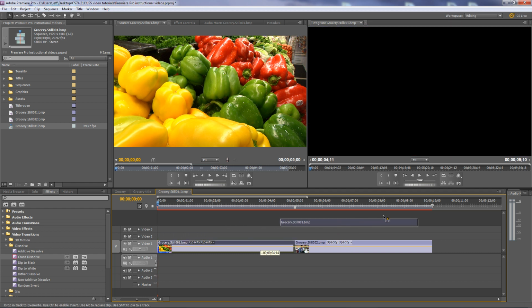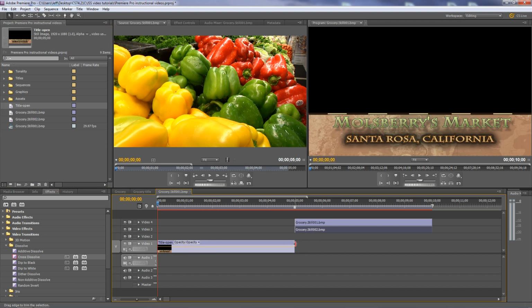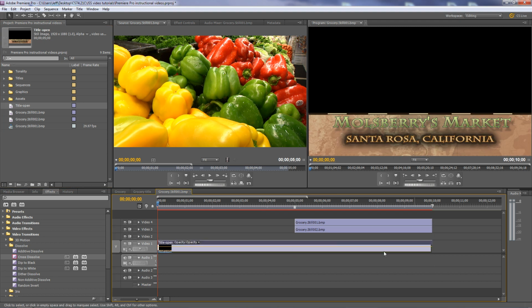I'll drag it up a couple of layers. It'll automatically create a new track when I do that. Drag you up a couple of layers as well. I'll add the title that I created before to video one. I'll drag it out to about 10 seconds. There we go. So there's the base. That's how we're going to start.